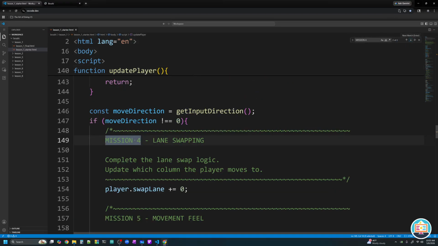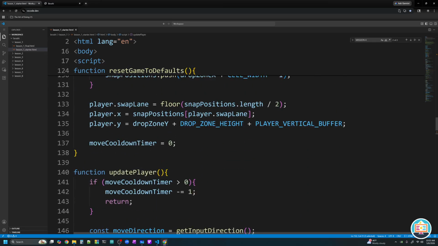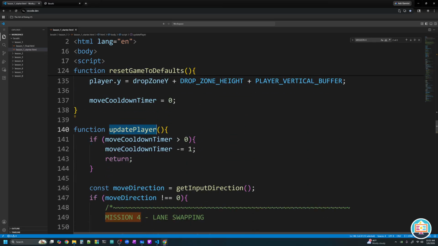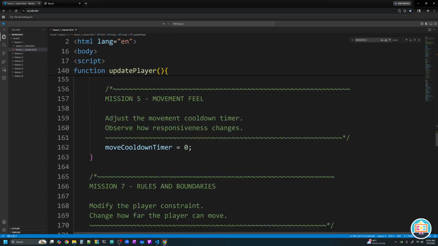Mission number 4 says, complete the swap lane logic. Update which column the player moves to. So what are we doing here inside update player? First, we have a variable called move cooldown timer. If it's greater than 0, we subtract 1 from it, and then we just return, so we get out of this function. It looks like we can't move constantly; there's going to be a bit of a cooldown. If my cooldown timer is set to 10, I will subtract 1 from it and then return, which means get out of this function and don't do anything else down here.